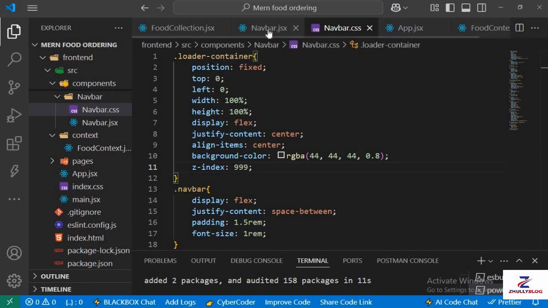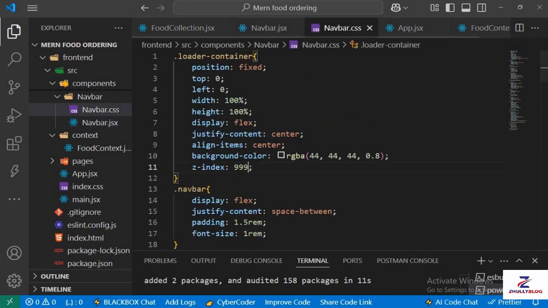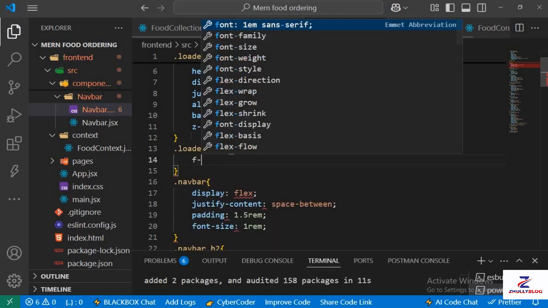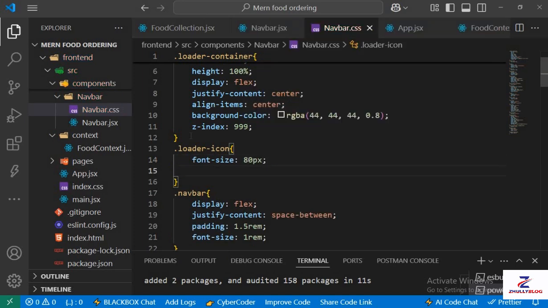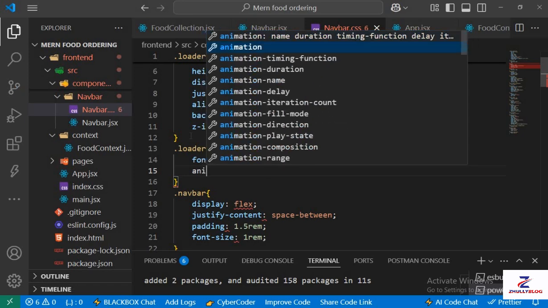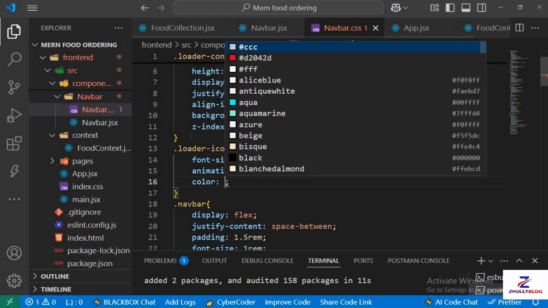Then the next thing is going to be our loader icon. Just start with the loader icon directly. We'll set the font size to about 80 pixels. Animation, it's going to be spin, 1 second, linear, infinite. And the color is going to be this color code.